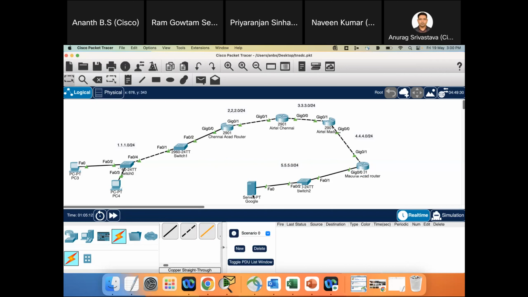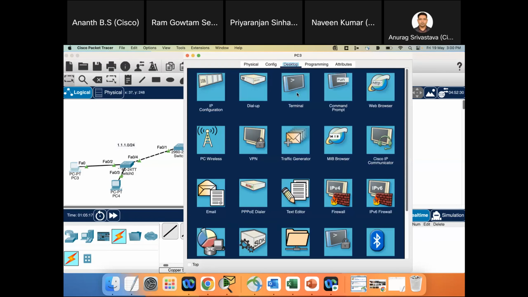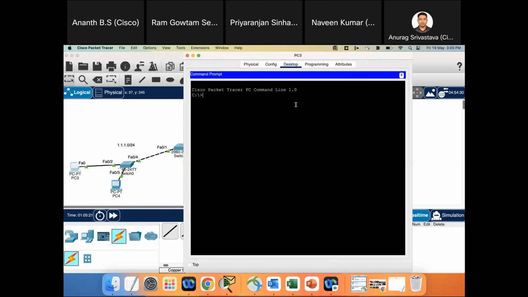I want to check whether I have connectivity to this 5.5.5.5. Okay. Now, if I come to PC3, there's a tool for it. So let's go to command prompt, and let's say ping 5.5.5.5.